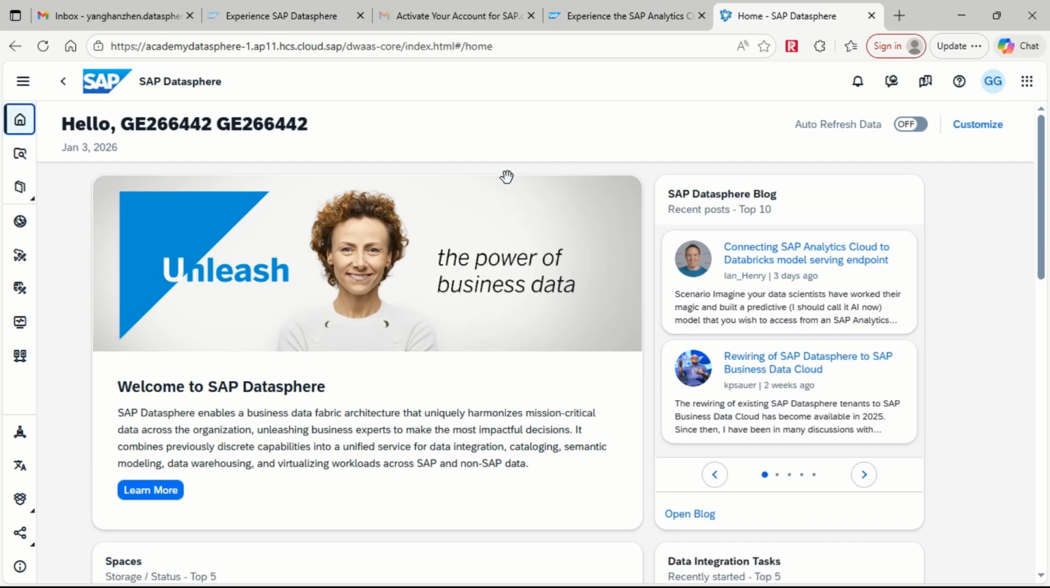Welcome to the SAP Datasphere and SAC tutorial. This is the first tutorial, and in this tutorial, I will guide you how to register the SAP Datasphere and SAC trial account from SAP company for free.